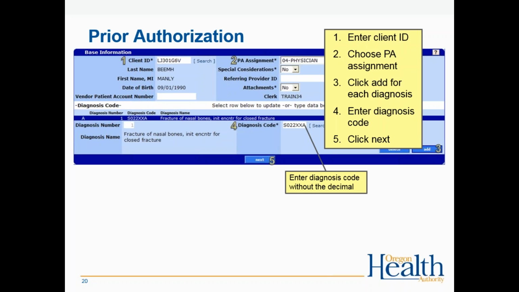Special considerations and attachments are automatically set to no. If you do have attachments, you want to change that to yes. Special considerations, it's not something that's used very often, but if you had some special consideration where you were asking for prior authorization for something that's not typical, then you might change that to yes and include that in the notes that you send across with the PA.